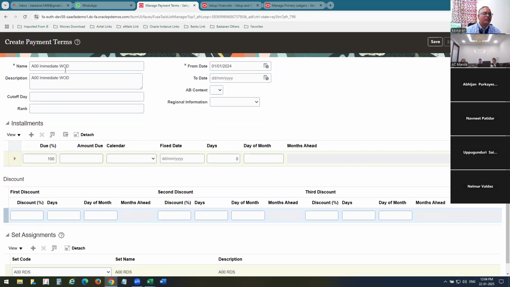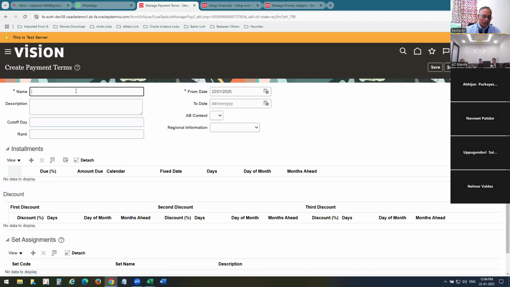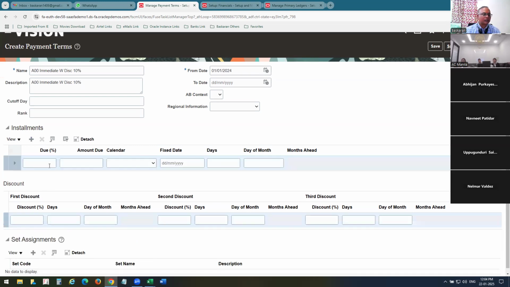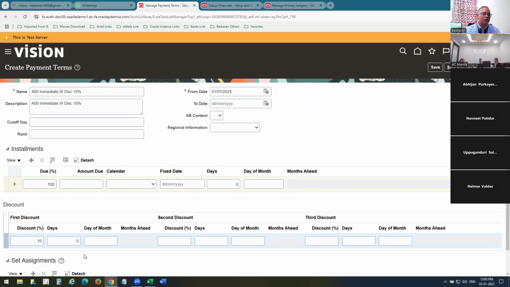One discount I'm going to create. Enough. One immediate without discount, and one with the discount. So pay here, paste here, and then discount 10%. 1/1/24. Click on plus, 10, 100. You can give a Proxima payment term, milestone payment term, special calendar payment term. Likewise, you can create as many payment terms as you want from here. So 10%, 0 days, associated to our RDS.